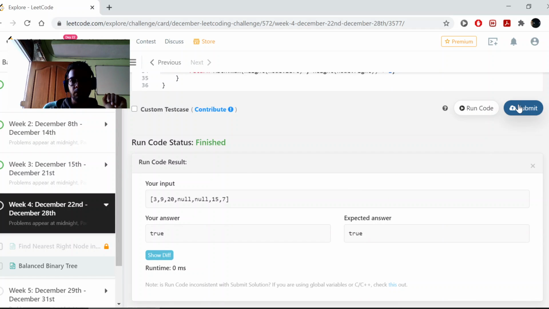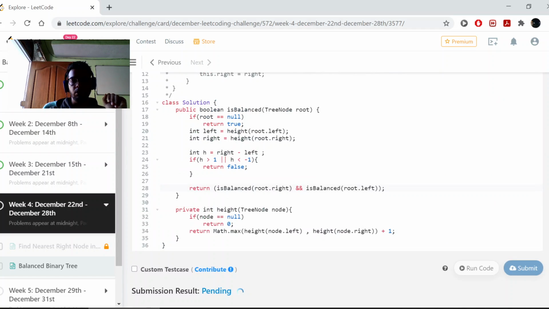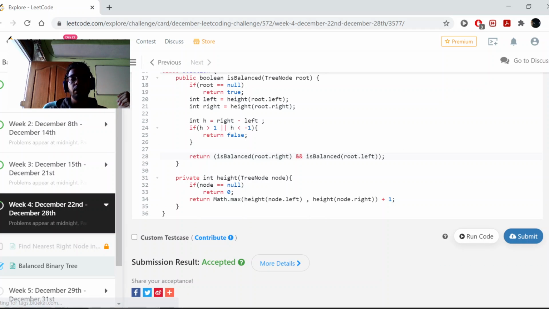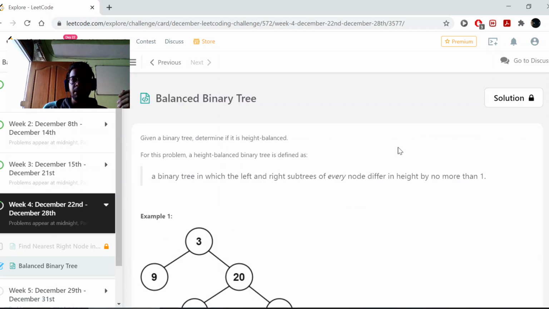Yeah, it works fine for this. Let's check it for the complete solution. If it works fine, it works fine. And it was a really simple problem, a really basic one.